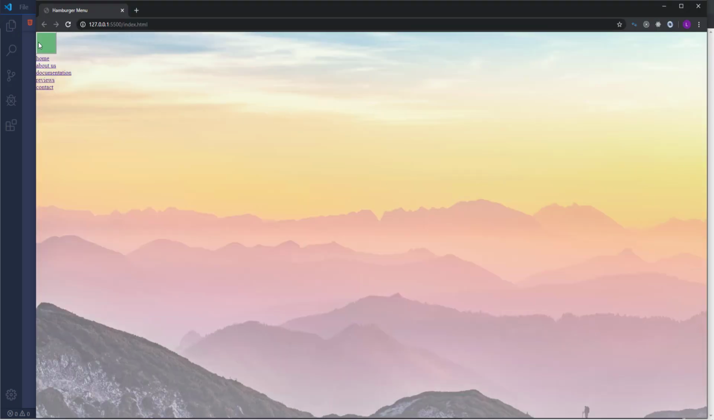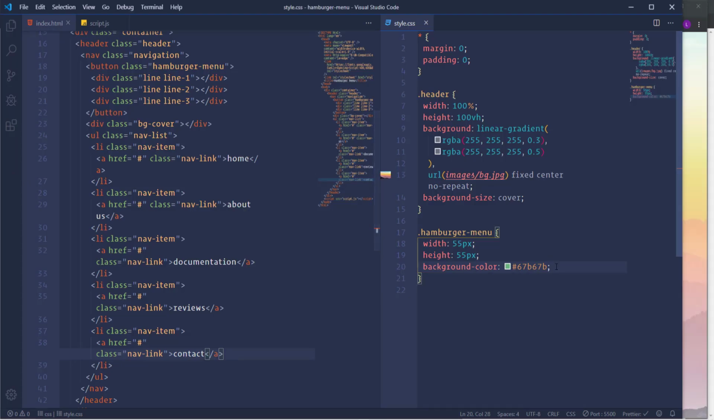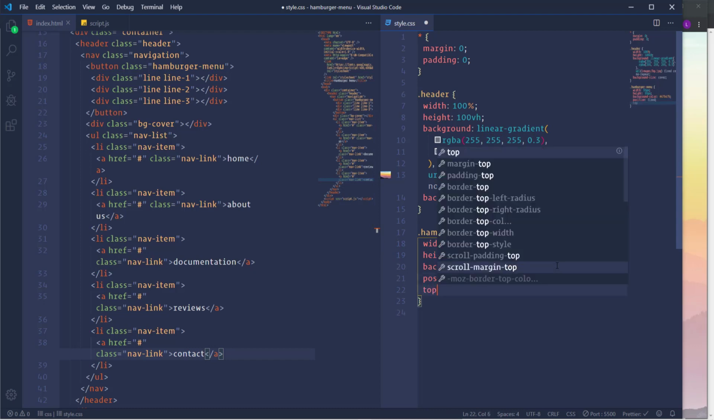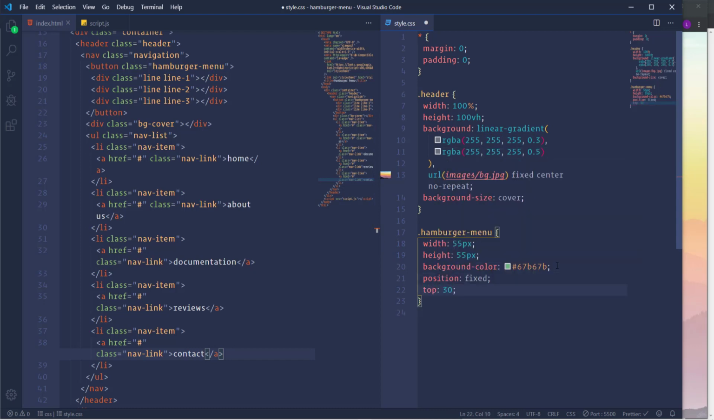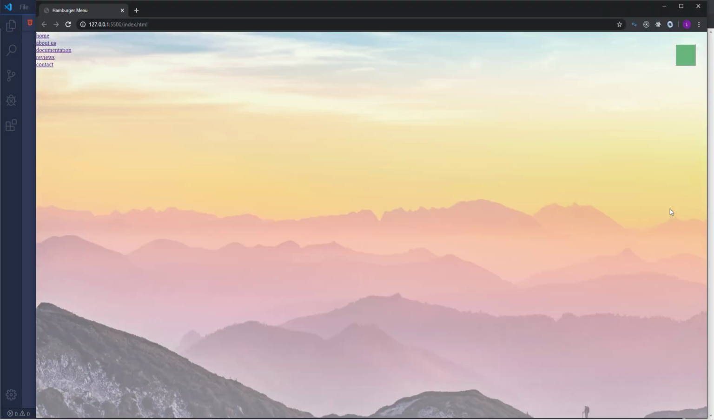As you see, by default the button is placed at the top left corner of the page, but we have to place it at the top right corner. So let's make its position fixed. And also define the top and right properties. I'm going to set both of them to 30 pixels. So now the button is placed in the right way and we have to take care of the lines.